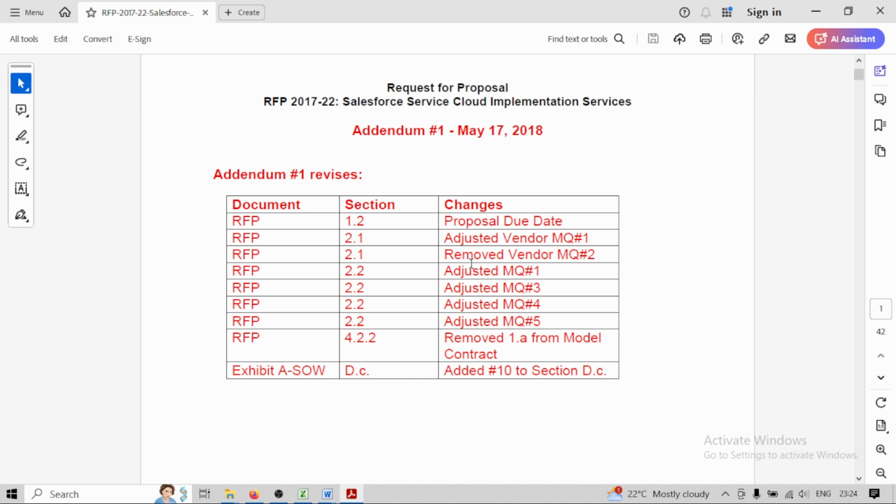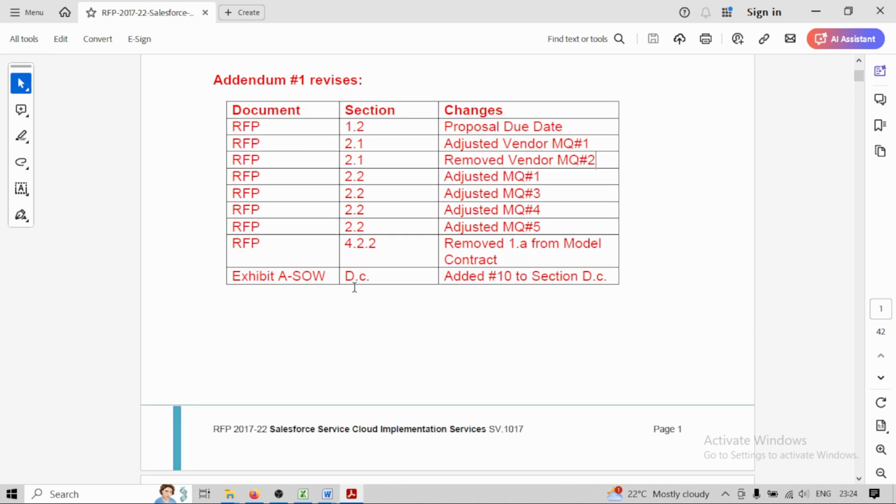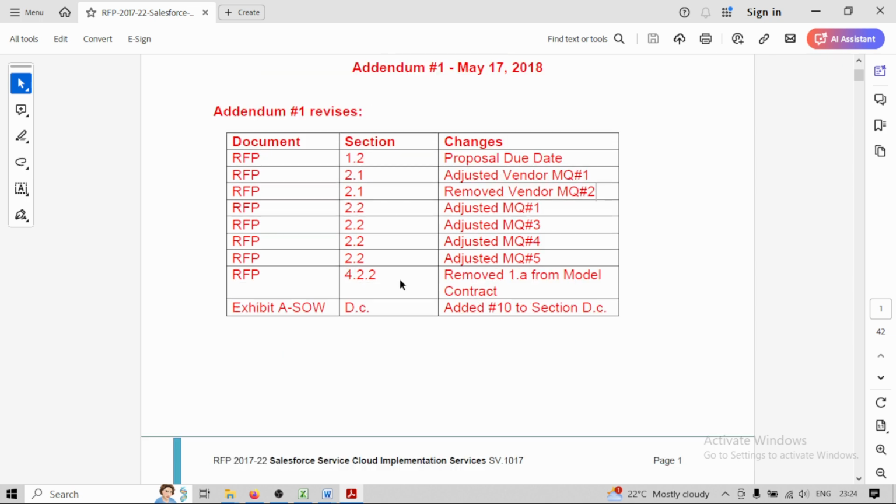Okay, so this is not how it works. If they have missed out anything, they will send an addendum marking everything, saying that in this section, in this paragraph, this was missed out, and you should consider this. That's where all these addenda come into the picture. If you quickly see, they are telling RFP section 1.2, which is the proposal due date. Similarly, for this they are telling removed vendor MQ number 2. So this is all about addendum.